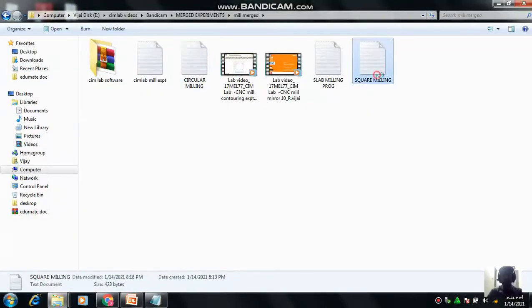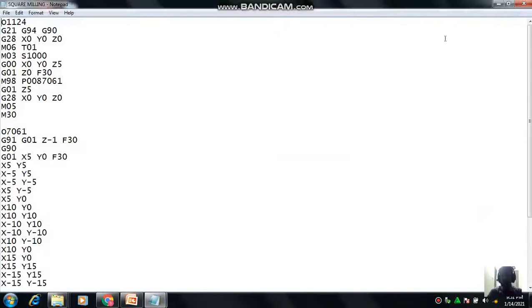So that's square milling, and I have written a program here. Just see this. The same way we have written before, we type the program number, and this is metric data input, and here it is G94 G90 for absolute programming and feed per minute. G28 X0 Y0 Z0 is for the reference point. Now you select a tool number, end mill cutter, whatever it is, tool number 1, and M06 is the tool selection.